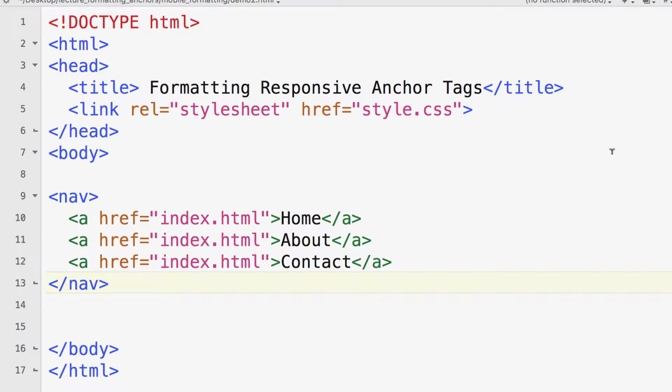In this session, we're going to learn how to format anchor tags specifically for responsive design. I'm going to start with the code that you see on your screen there. I've already done this in a previous tutorial, so if you need to pause the video and catch up, you're welcome to, but just a quick summary.